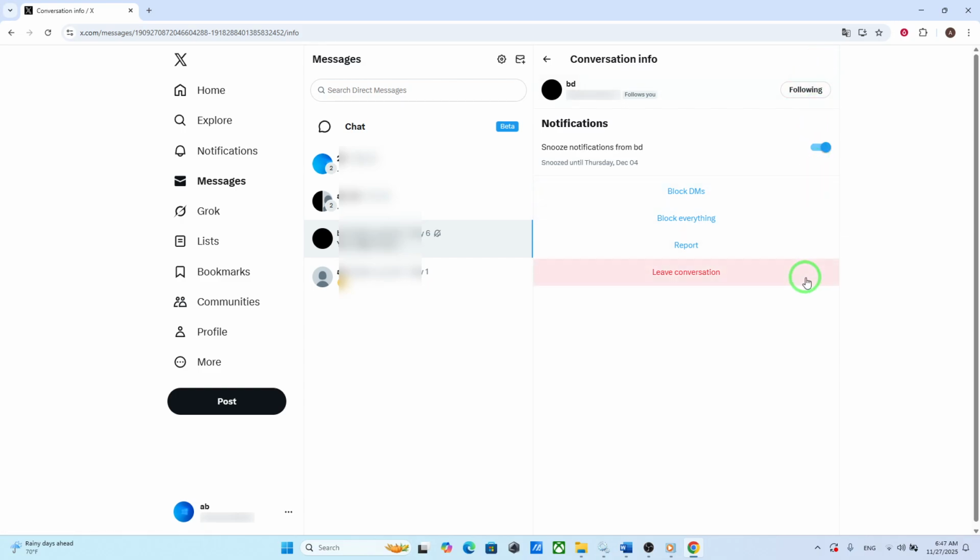Now, look at the top right corner of the chat window. You'll notice an information icon, usually displayed as a small circle with a lowercase i inside. Click that icon to open the Conversation Details panel. Inside this panel, scroll or look for an option related to notifications.